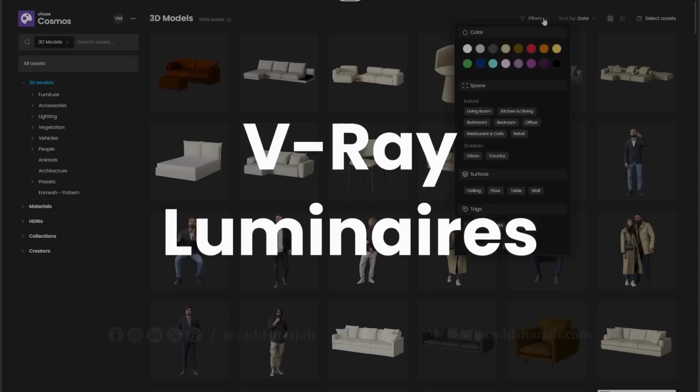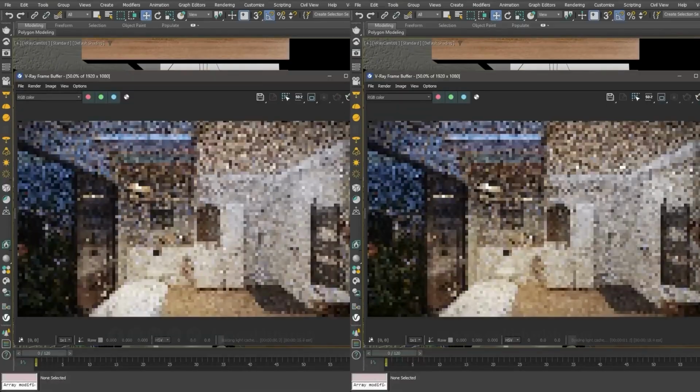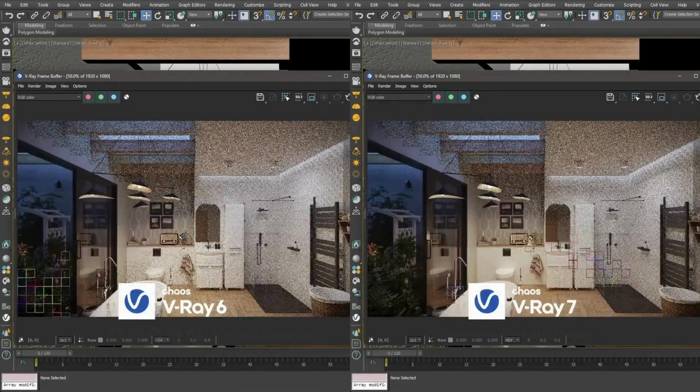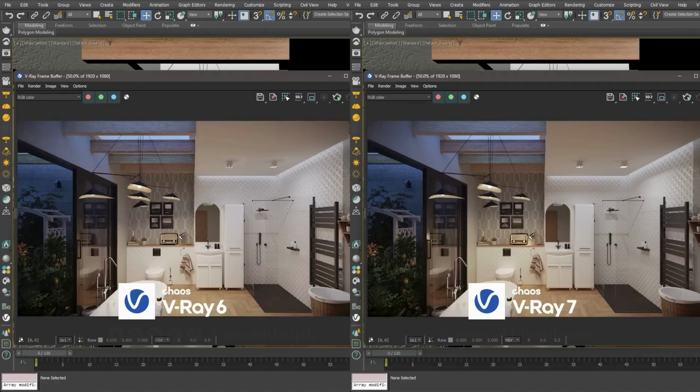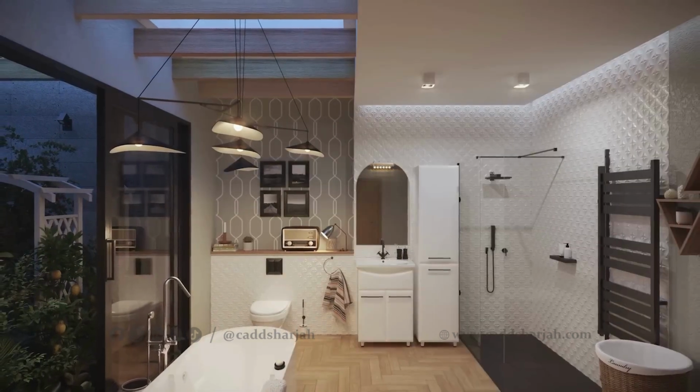Next, say hello to V-Ray luminaires. This new asset type is available in our ever-growing library, Chaos Cosmos. It allows you to achieve more accurate lighting, faster, and instantly enhance the atmosphere of your designs.